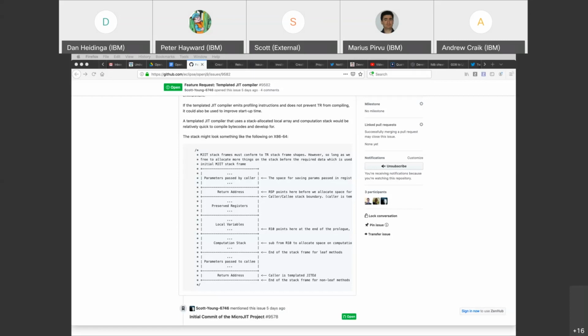And more or less, the only new code that's added by microjit is the hook, where you call the microjit compiler, and the code generator for microjit.